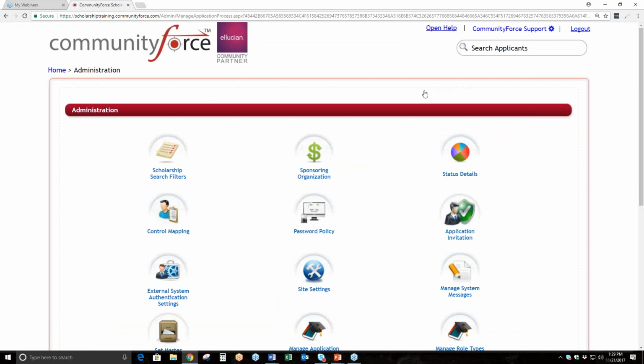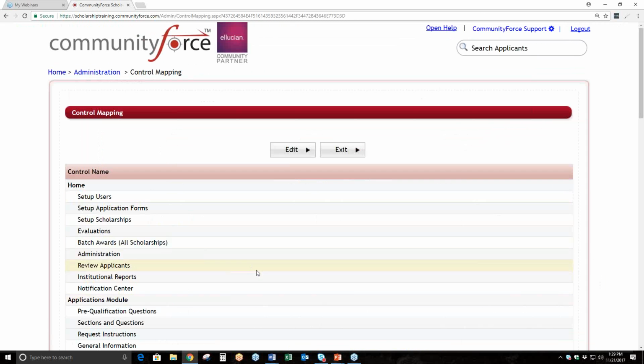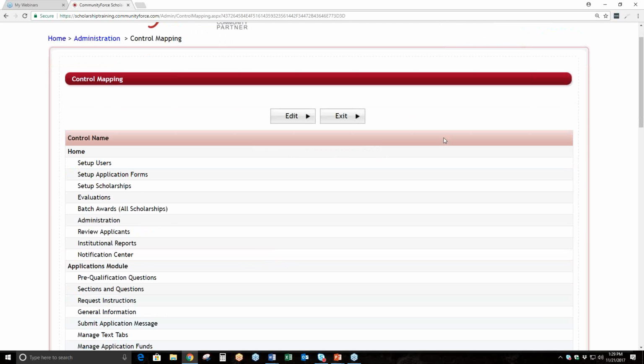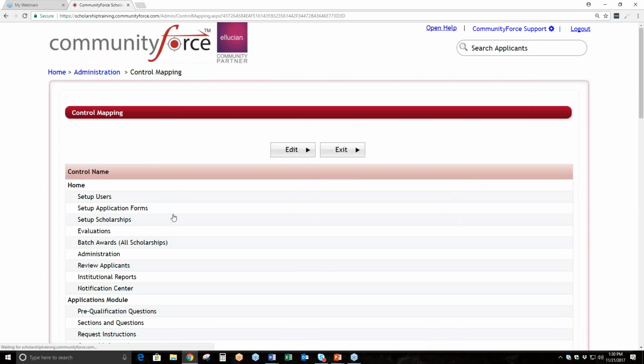The next item I'm going to touch on is the control mapping. So clicking on control mapping, what control mapping does is it allows you to change the control name labels on the icons that are located on all of our various dashboards. Now, one rule of thumb of caution, of course, is if you change any of these label names. When I'm talking about label names, this icon, scholarship search filters, sponsoring organizations, status details, that's the label of those icons that is going to be affected in the control mapping.